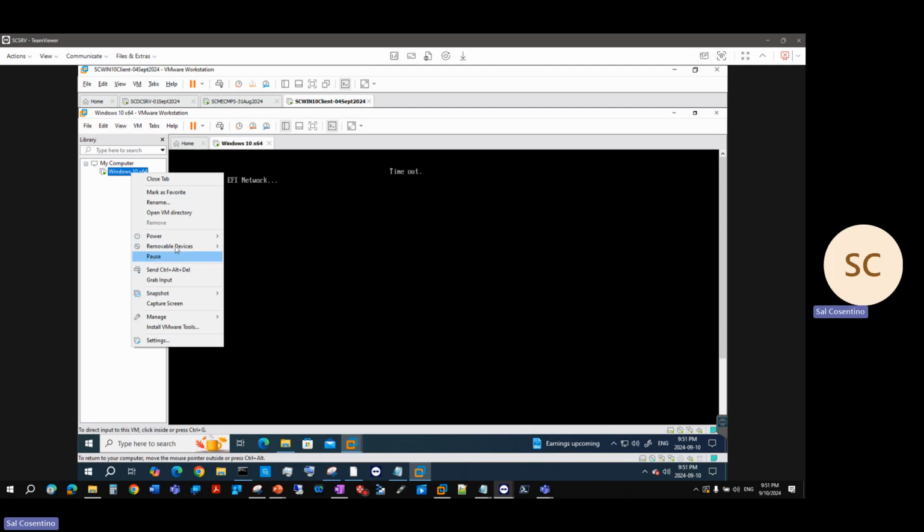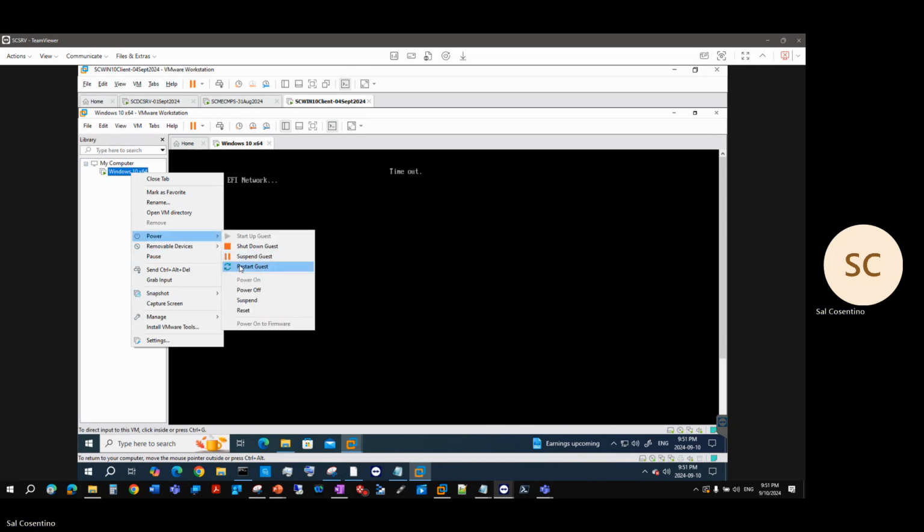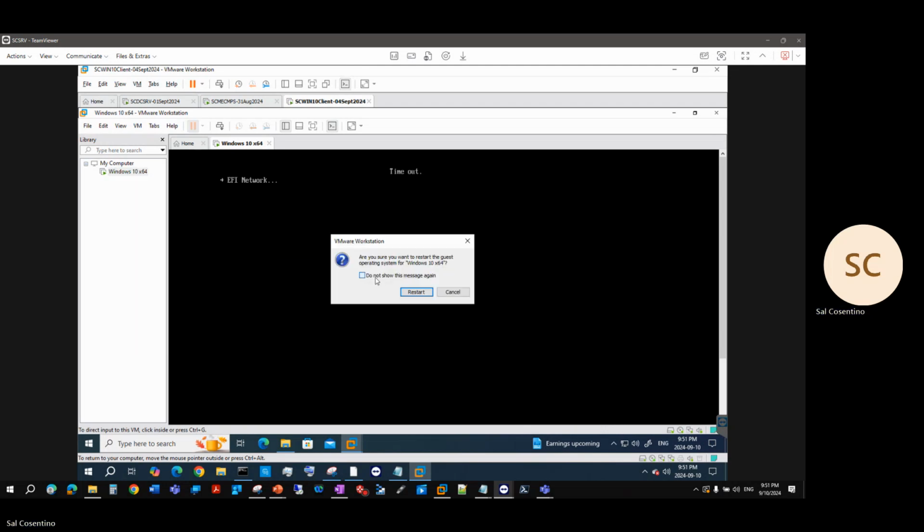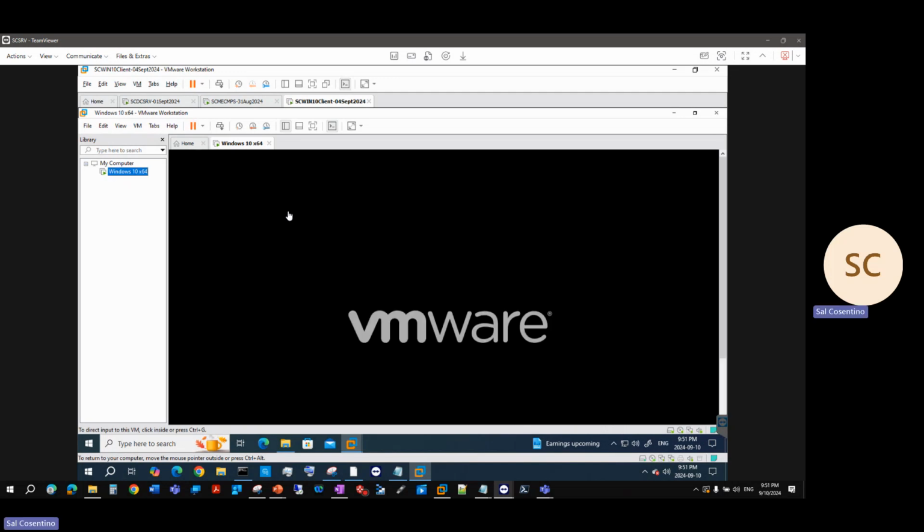So restart the guest. Once we restart it, click, and then once you see the prompt to press any key to boot, press any key, and that'll go ahead and install the Windows 10 machine.